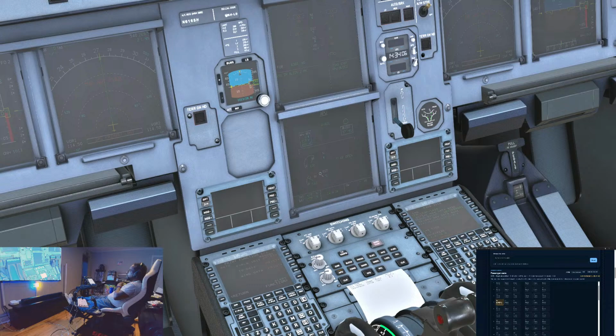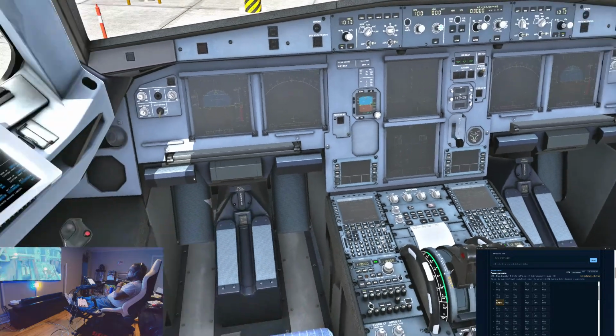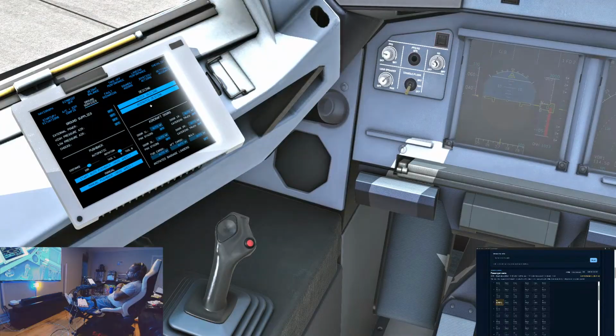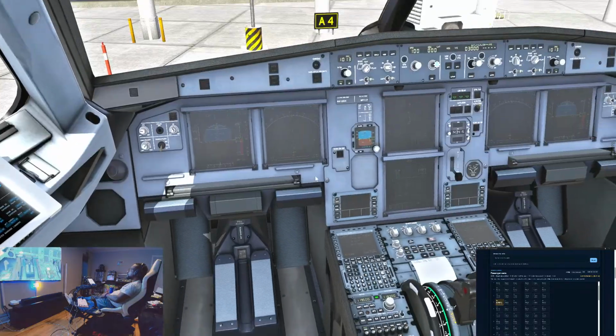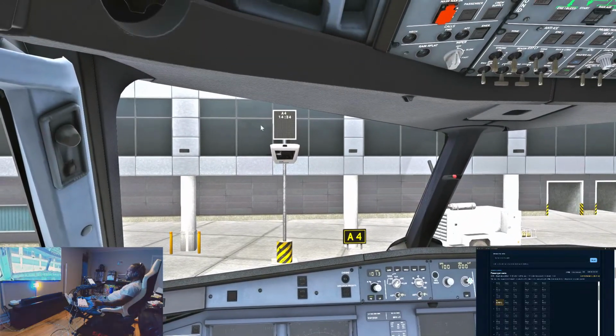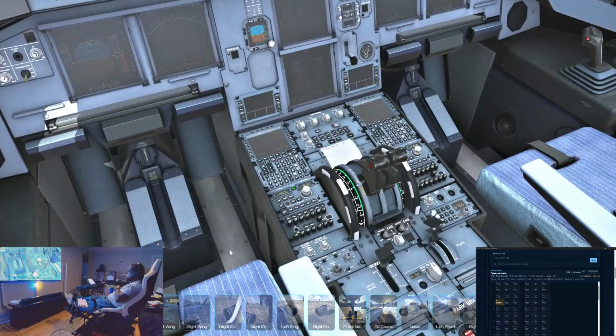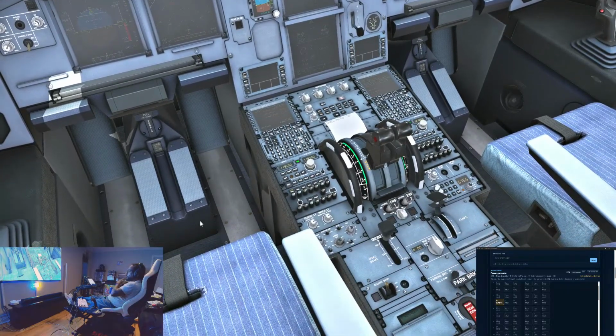All right, so our APU is at 100%. Let's go ahead and turn that off. We don't need that anymore. Pre-flight checklist. I couldn't find a pre-flight checklist. We have pre-flight and cockpit preparation checklists available. Which one would you like to run? I just said that. Pre-flight. Pre-flight.